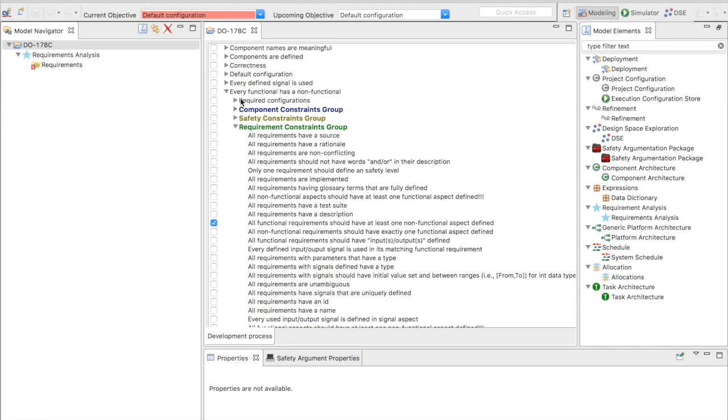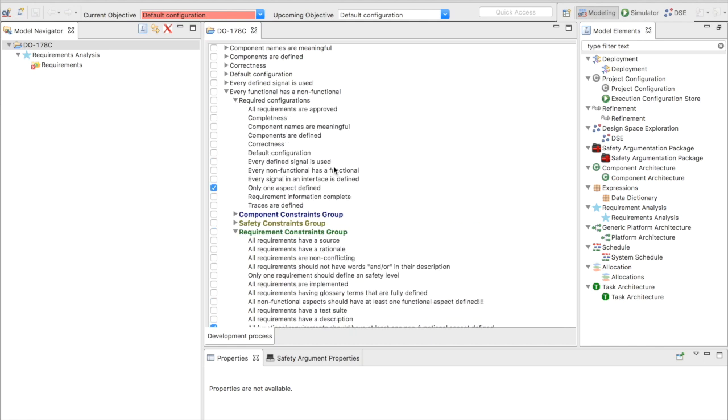There's also the notion of required configurations or required objectives. What this means is that there is a dependency on other objectives. So we have here all the objectives, but there's a dependency on only one aspect as defined, which is the objective that needs to be fulfilled before this one is enabled.